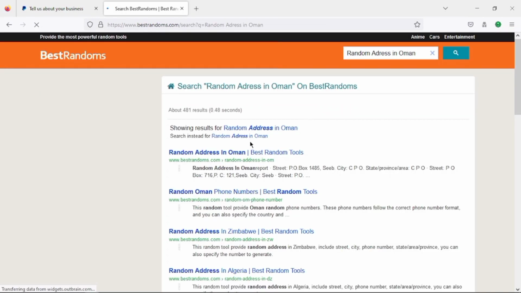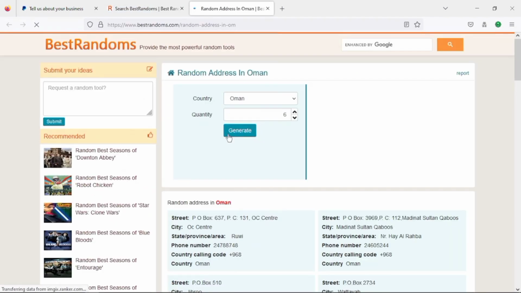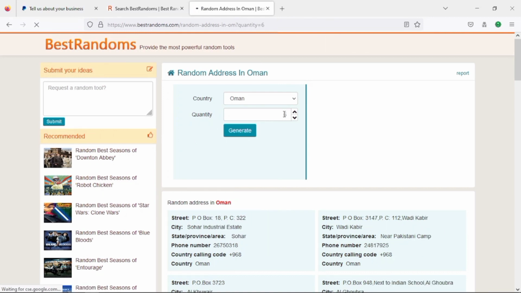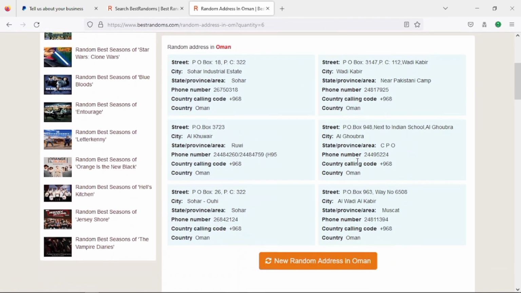And then it's going to bring the result like this. Click on this first one here, and then it's going to bring this. So what you're going to do now is just hit generate. It's going to bring six addresses here. So here is the number, just leave it as six. So now here are six addresses that you can actually use. And we also have phone numbers here that you can use as well.